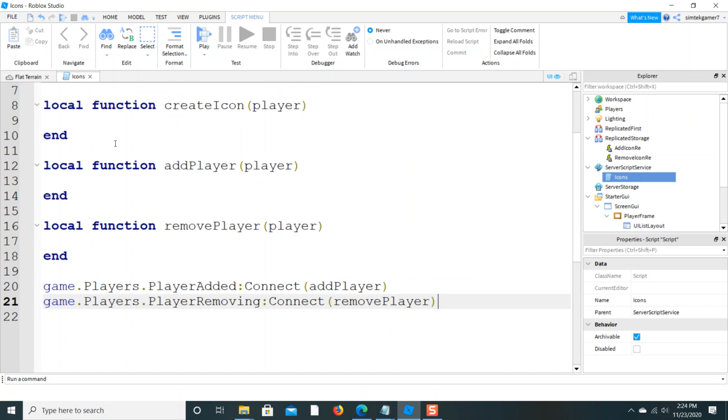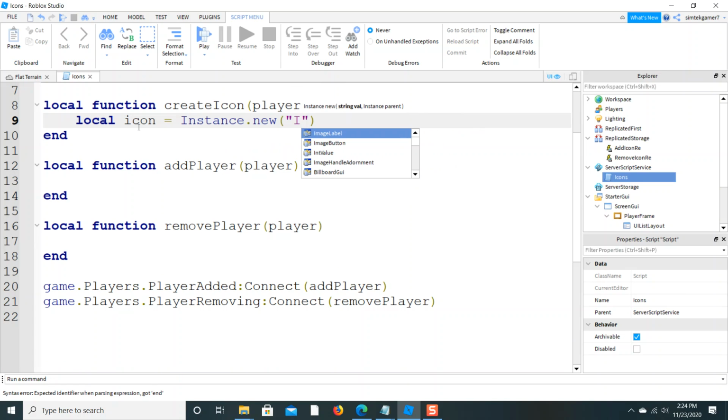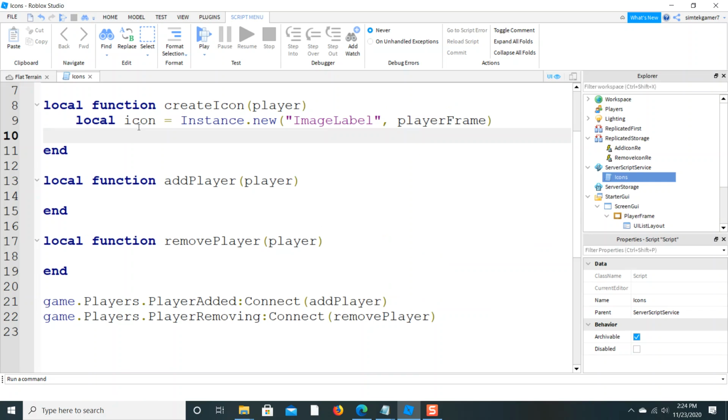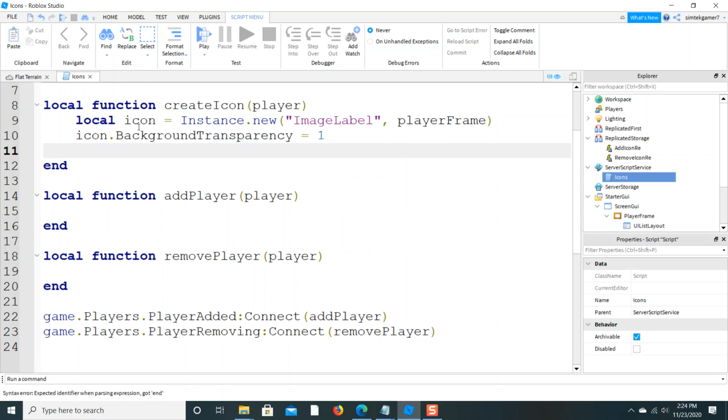And now let's go ahead and create our icon. Local icon, instance new, image label. That's what I've been calling icon. And we're going to parent it to the player frame. All right. Now, icon background transparency will make it transparent so that it doesn't show up as a little white box. You'll just see the head that's on the frame.